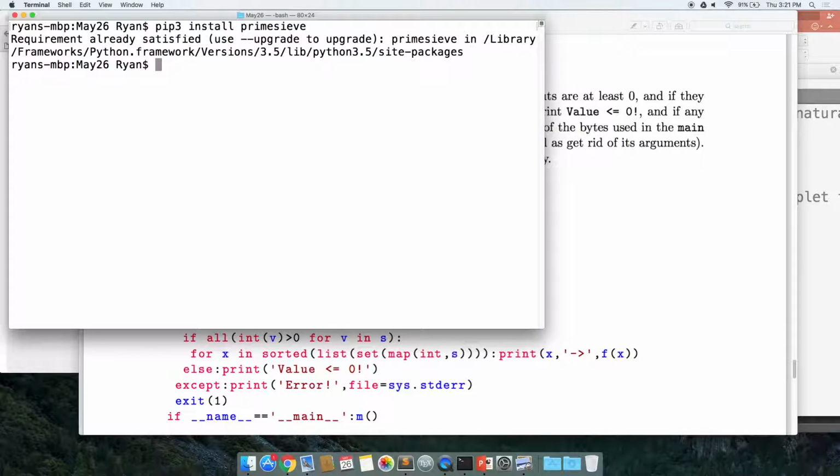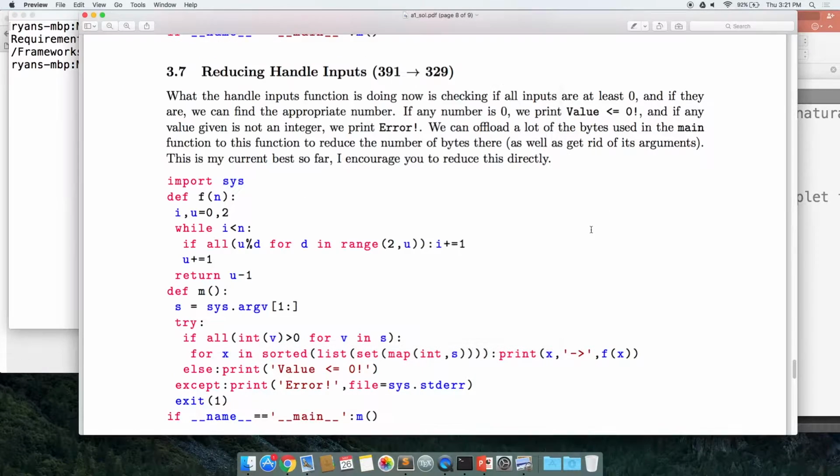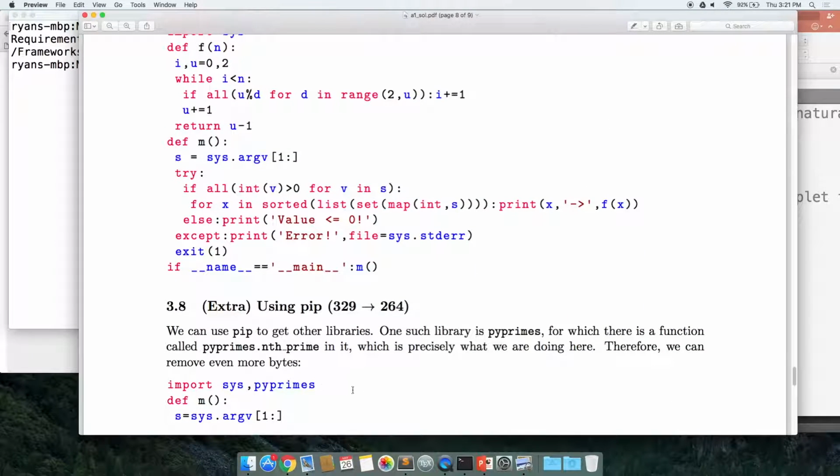Since I already have it on my machine, it'll say requirement already satisfied. But if you don't have it, it'll go out to the central pip3 server, download a copy to your machine and install it in the same place as your current installation. So what you could do now is import that as a module, right?